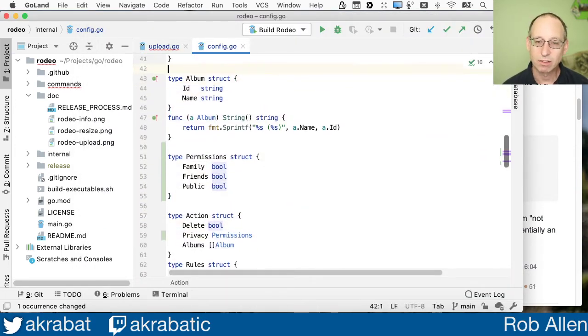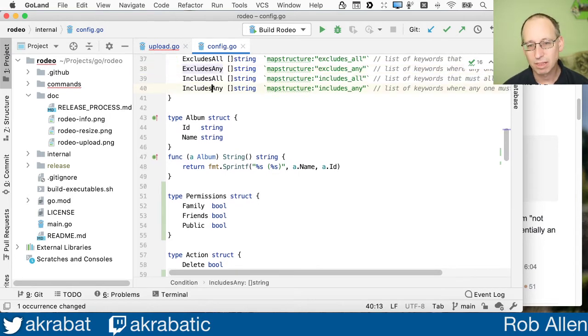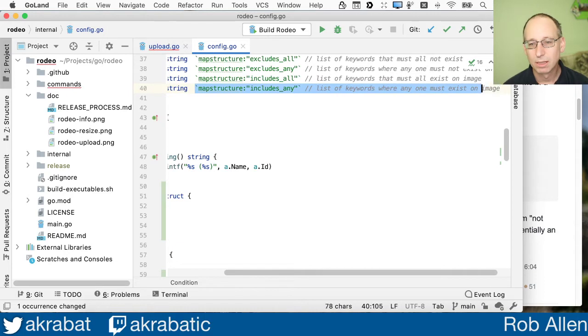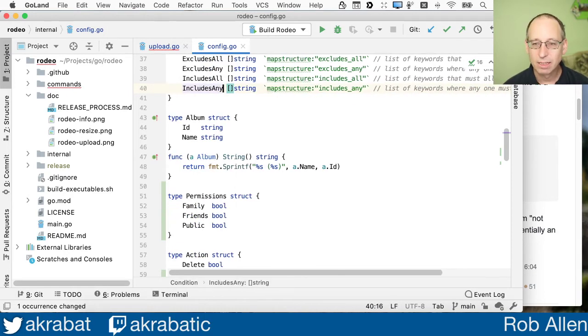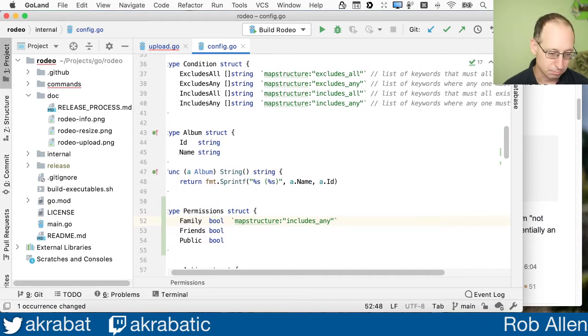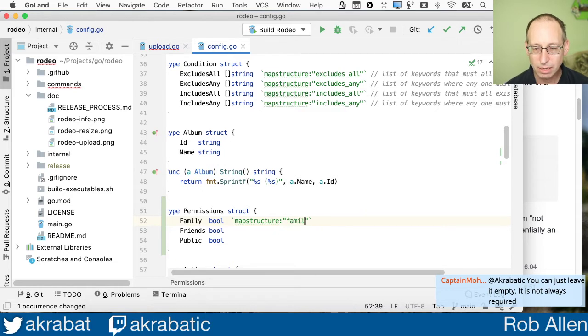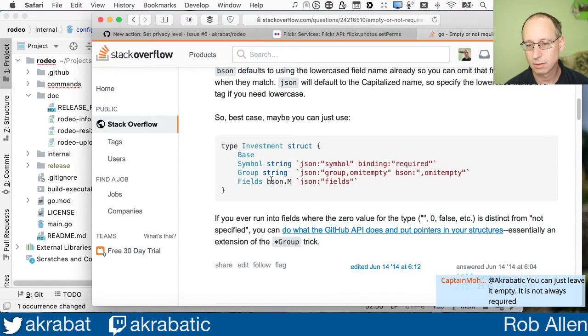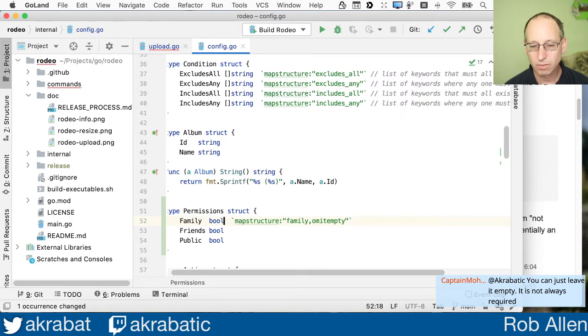Now we're not using JSON directly because this is YAML and we're using Viper. But Viper does the mapstructure thing, which does basically the same thing. And the whole point of mapstructure, as I'm using it here, is to map the name inside the YAML file, which includes underscore any, to the variable name IncludesAny with no underscore within Go. So I wonder if we can do that here. And it looks like we've got a couple of spaces, mapstructure, and it's going to be family, comma, omitempty, like that. Omitempty. So I wonder if that works. That's family, that's friends, and that's public.